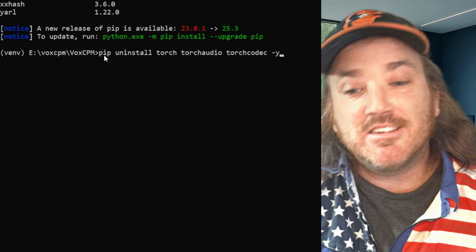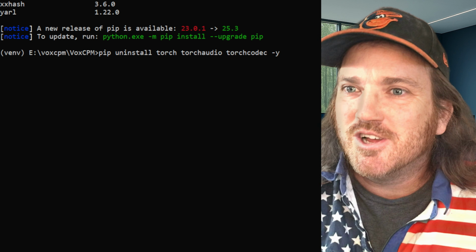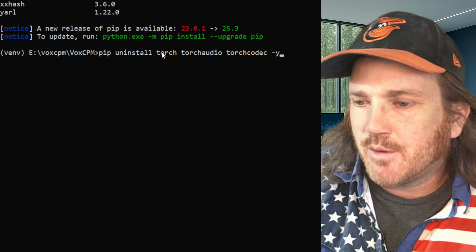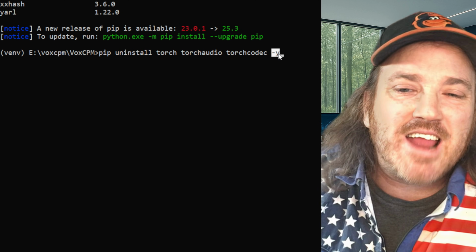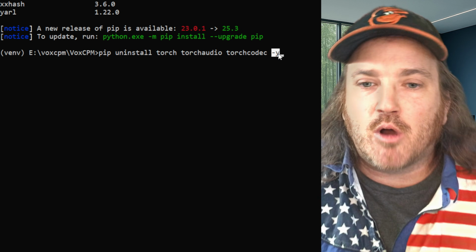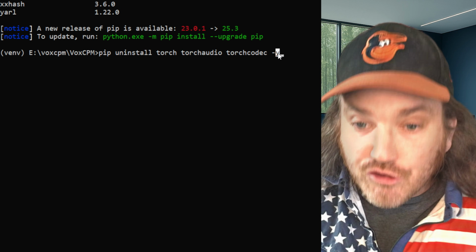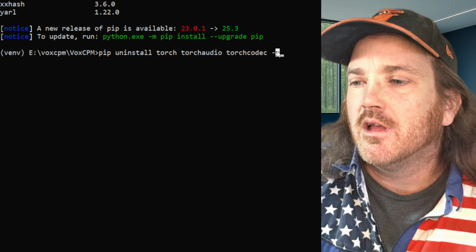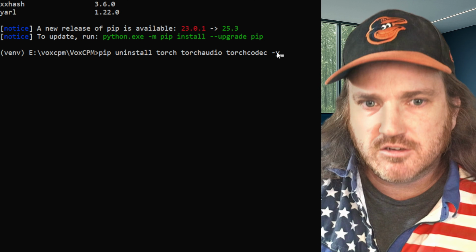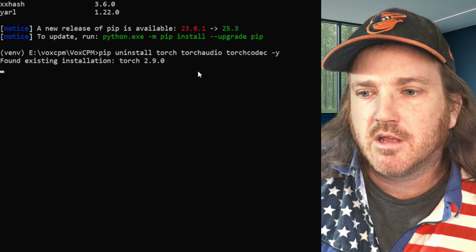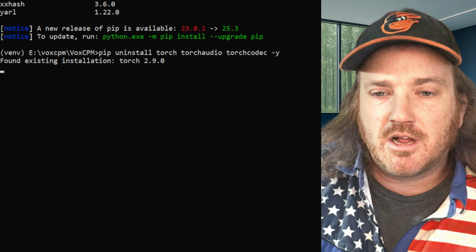So we're saying, hey pip, instead of installing this time, I want you to uninstall something. I want you to uninstall torch audio and torch codec. And then I'm giving it a -y so that it doesn't prompt me each time, asking are you sure you want to do it? I'm saying it once for all. I want it done. So it's going to go through there and uninstall it.